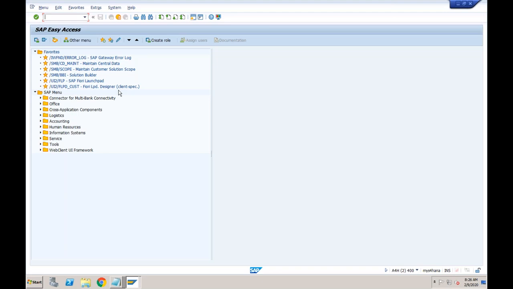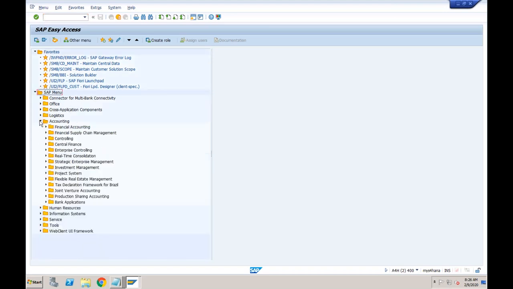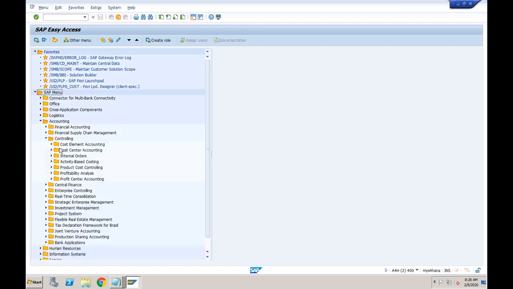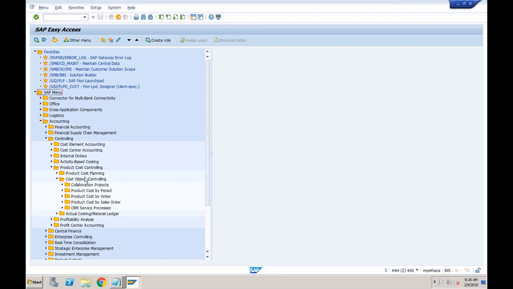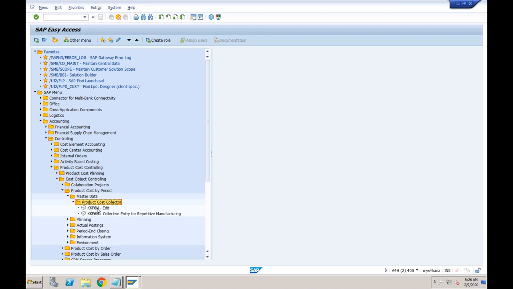Okay, so in order to create a product cost collector, you will go to accounting, controlling, obviously in product cost controlling, cost object controlling, and product cost by period. Now in this product cost by period, if you go to the master data, you can see there is only one master data, that is product cost collector. The transaction code is KKF6N. Sorry, in order to create the product cost collector, we'll be using this transaction code.